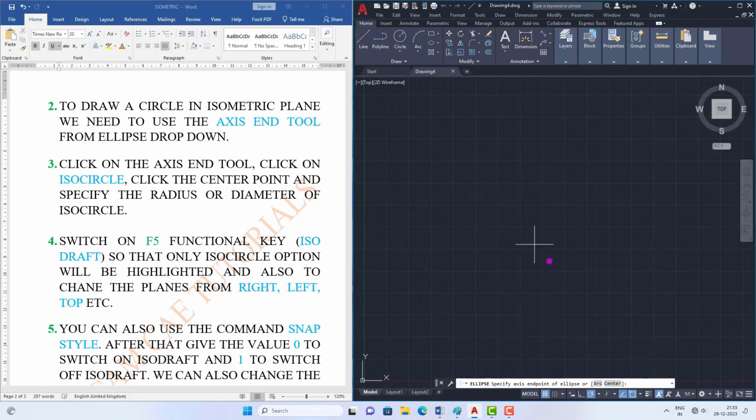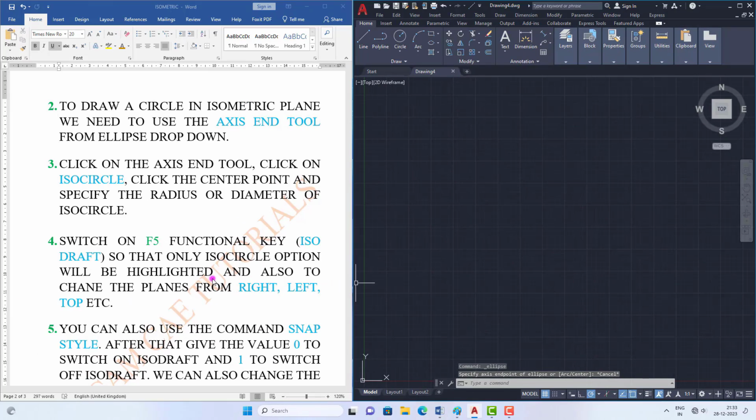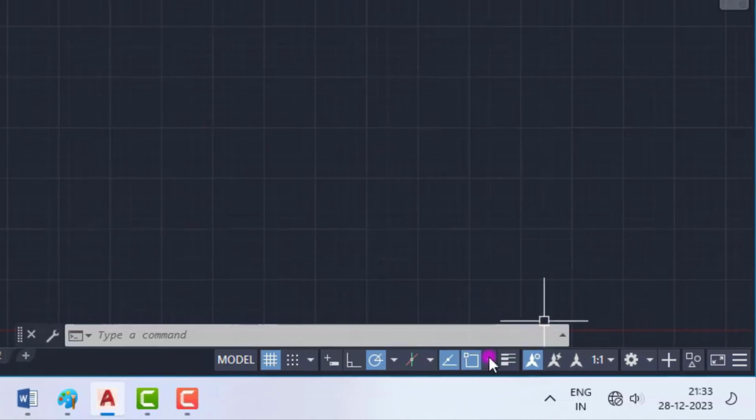So if you click on the axis and tool here, the ellipse command will be activated, but there are only two options here, arc and center. There is no iso circle option. The reason it is not showing here, and this is the fourth point I have given, is that you must switch on the F5 functional key, which is known as iso draft.